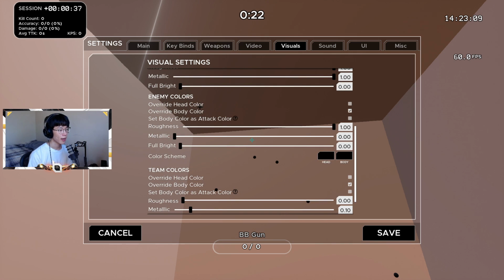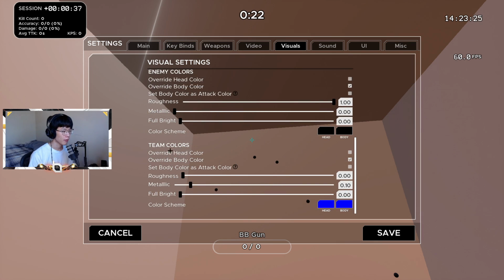I also have override head color set to off, so my heads show up as gray if I was playing pat target switch or something like that. For team colors, it doesn't really matter. I just have all of this set to default.